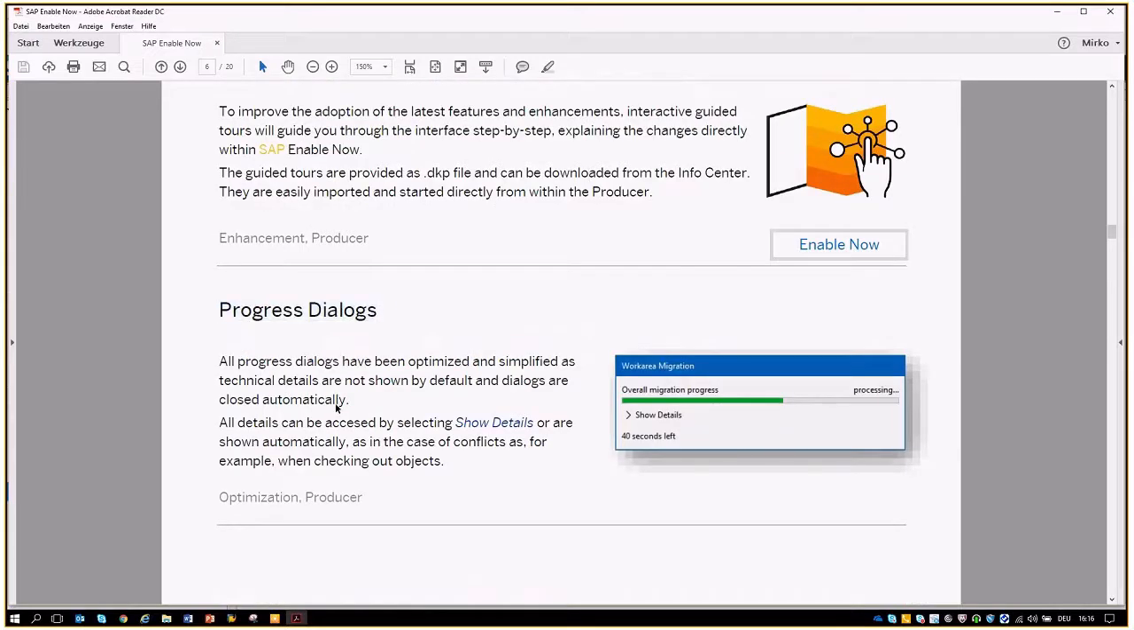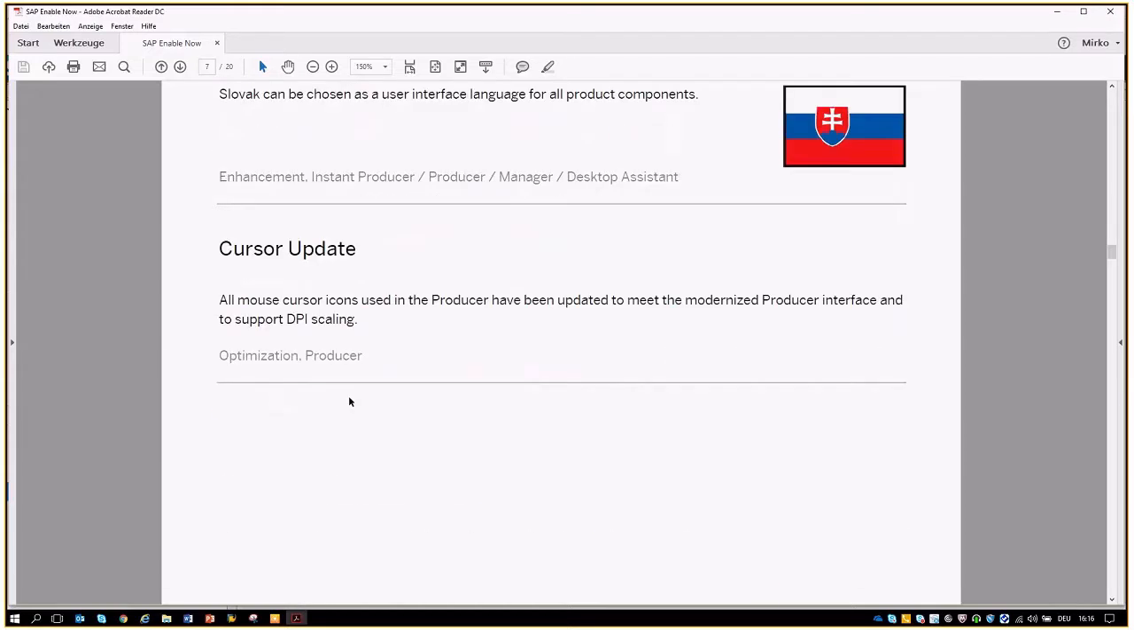The next one, quite a simple one, progress dialogues. As you might know, our progress dialogues have been quite technical, providing any kind of technical detail you don't need to know in the moment you're performing an action. So we have simplified those dialogues, and you can access any kind of detail by using the Show Details button, but it's looking way less technical than before. So just a little one.